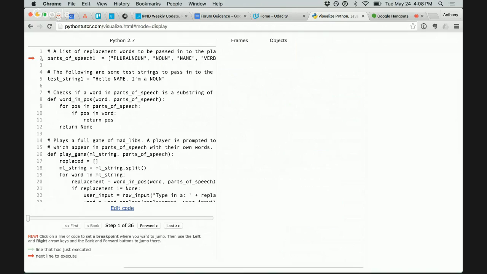There's a red line that lets us know that the first piece of code is line 2, since line 1 is a comment. Nothing has been executed, so there's no green line. So we'll just step forward. And we see this kind of graphic over here on the right.